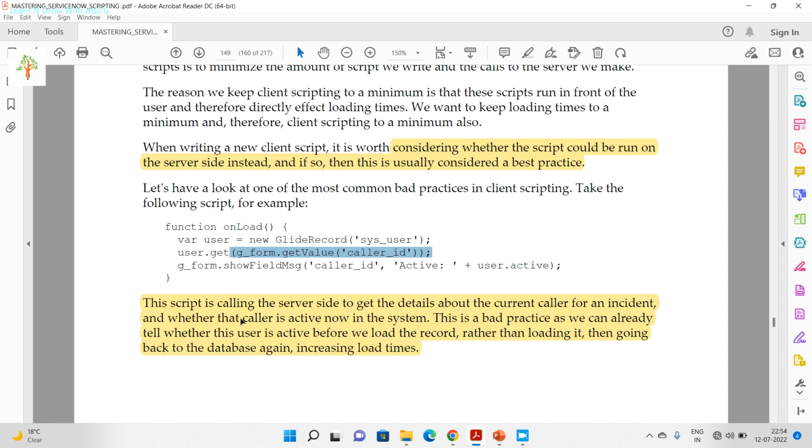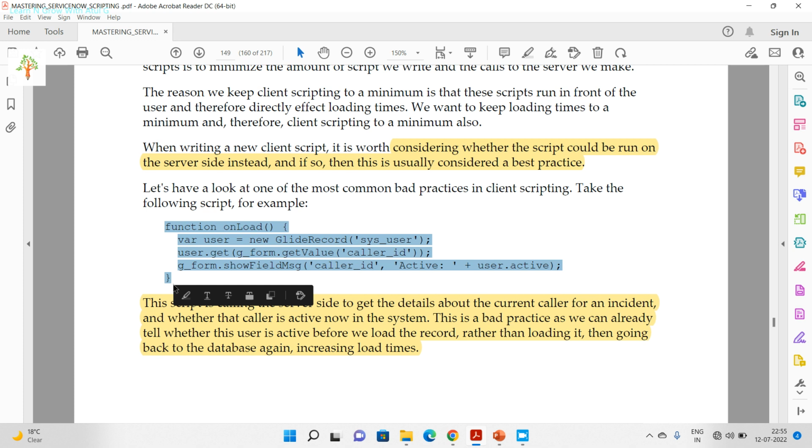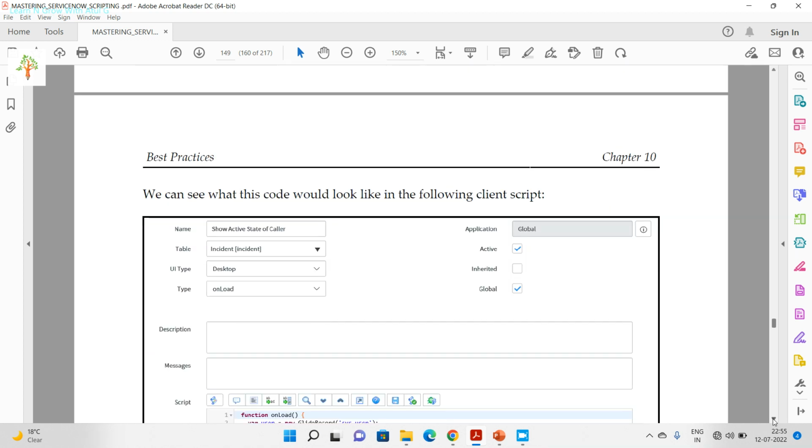For instance, whether the caller is active now in the system: the user who is logged in is already active. Then why do we need to check whether the user is active or not here? So instead of that, better don't use this script. It is not going to give a good result for you. Even though it works, it is not a best practice. Where you know that the logged in user is already active, why check whether that user is active or not? Again, that is not the right option here. It is increasing the unnecessary load time for the system.